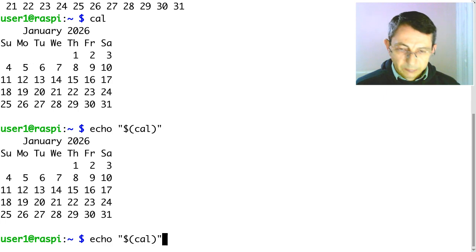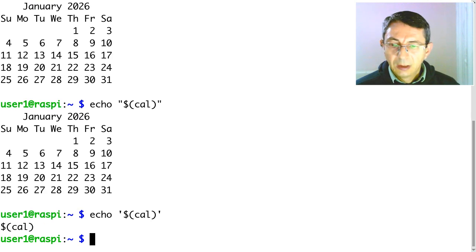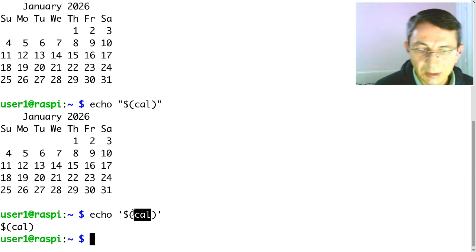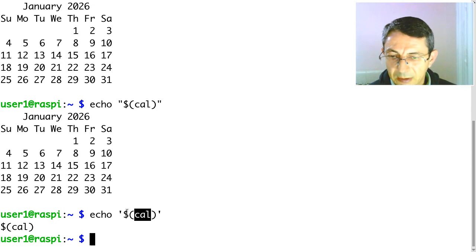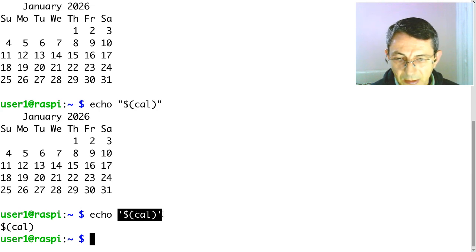Now, if we use single quotes, these single quotes prevent this expansion, executing this command and taking the output of the command as an argument. So this is displayed instead, exactly what we write here in single quotes.